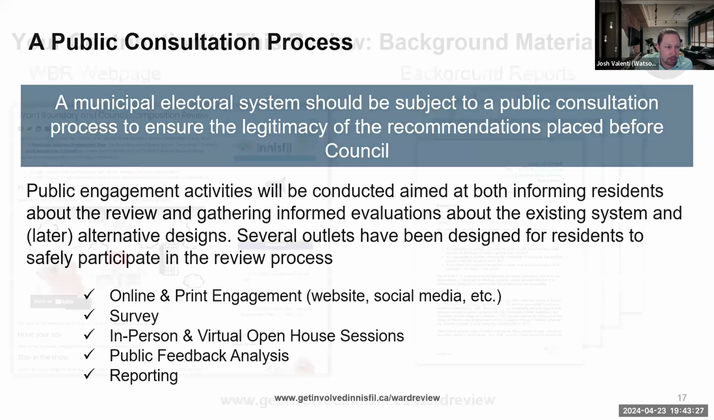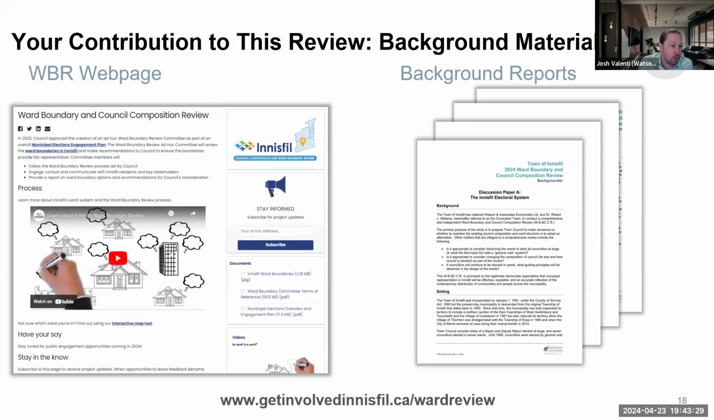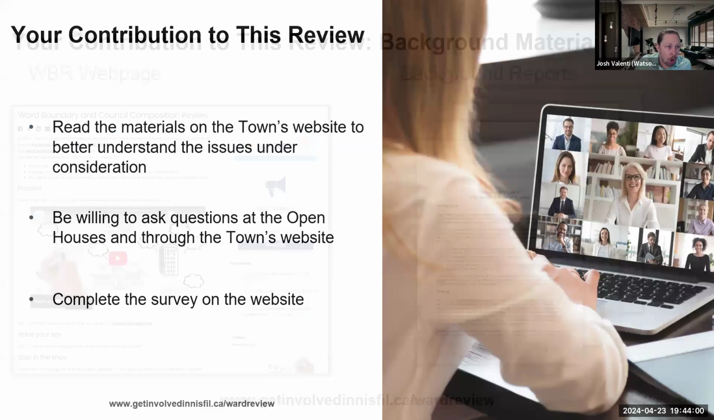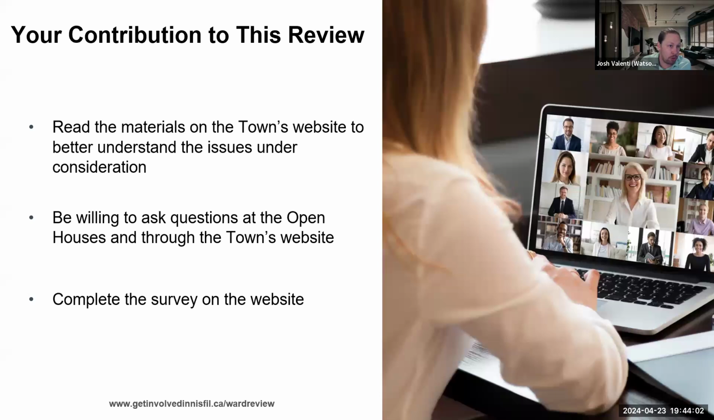So just a quick insight into what the website looks like. On the left-hand side, we have a screen capture. There is a variety of materials. There are background reports, a series of reports that dive into some of the deeper concepts of what Bob has referred to and reflected on today. There are also engagement materials, whether it's a whiteboard video, a little information tidbit, recordings of tonight's sessions, and links to those surveys where you can provide additional feedback beyond just today's conversation. All with the hope and understanding that your contribution to this review is important.